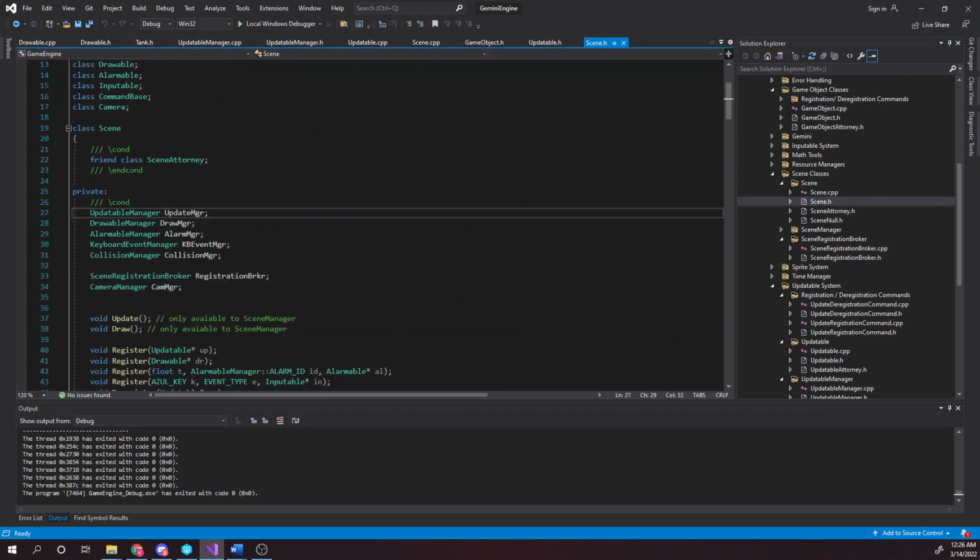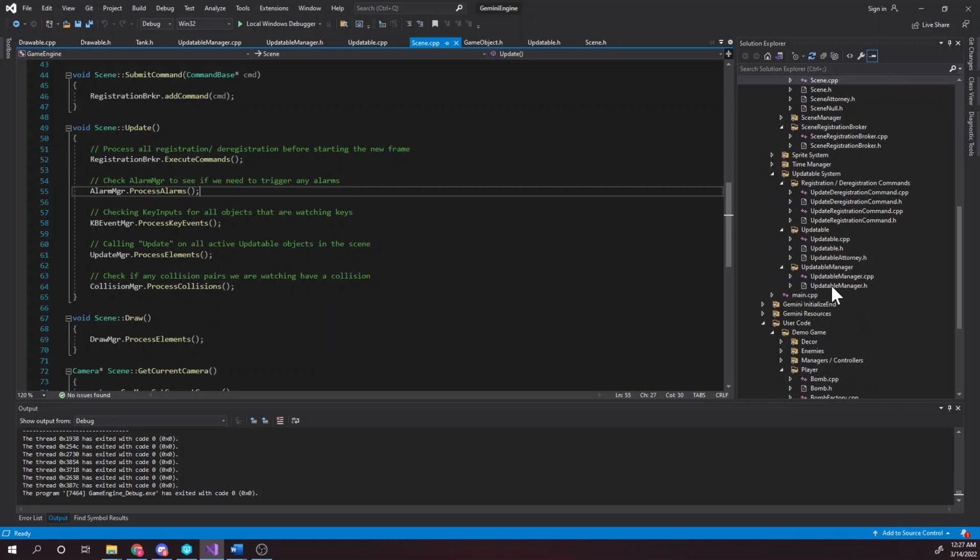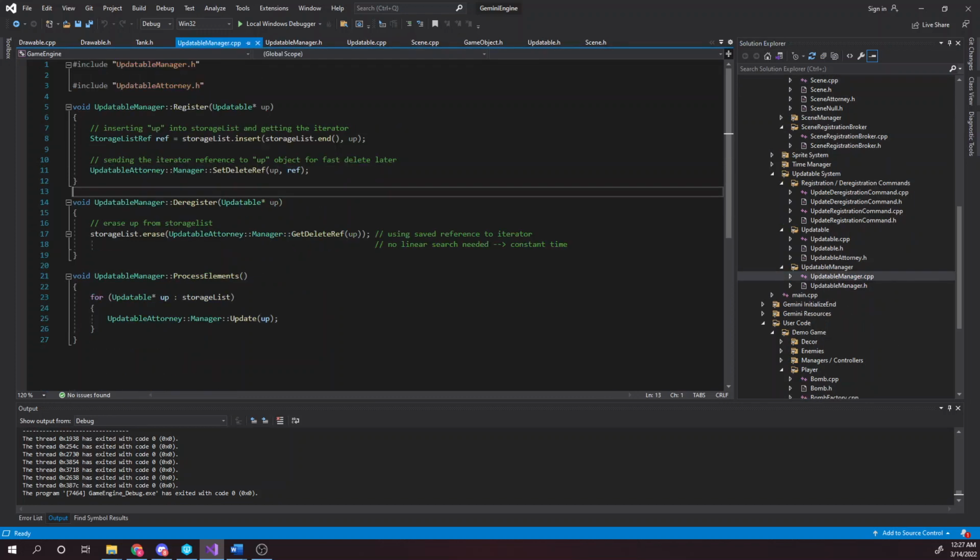Basically, the scene has an updatable manager, and if you submit for update registration, then you get added to that update manager's list of updatables, and then every frame process elements is called. Updatable process elements just loops through all of the updatables in its storage list and calls update on every single one of them.